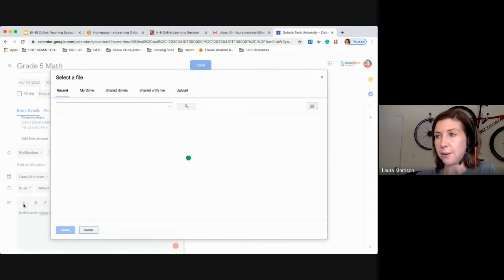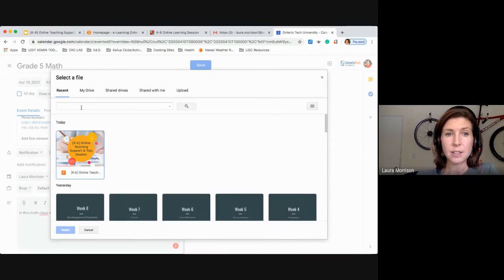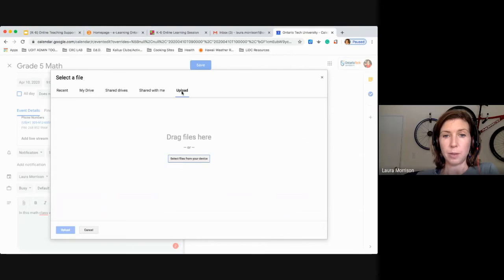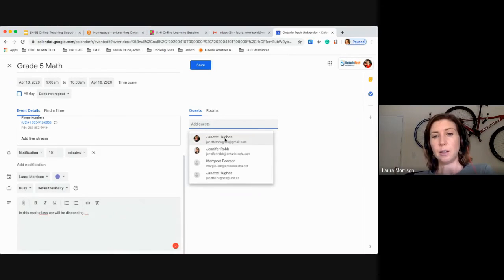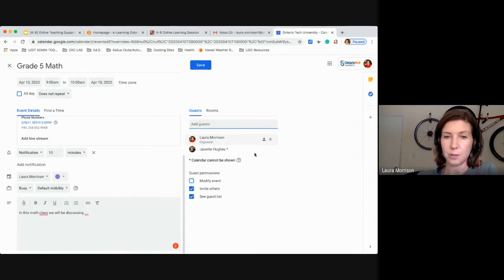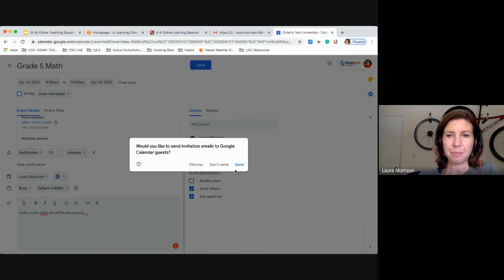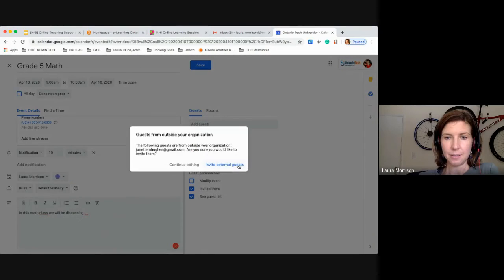So if you have files that you need to share with the students prior to class, you can search your drive and attach them, or you can upload them from your desktop. This will automatically attach the materials that you need for the meeting. And then up at the top, you can invite your guests. So I'm using Jeanette as an example. I'm going to hit save and send.